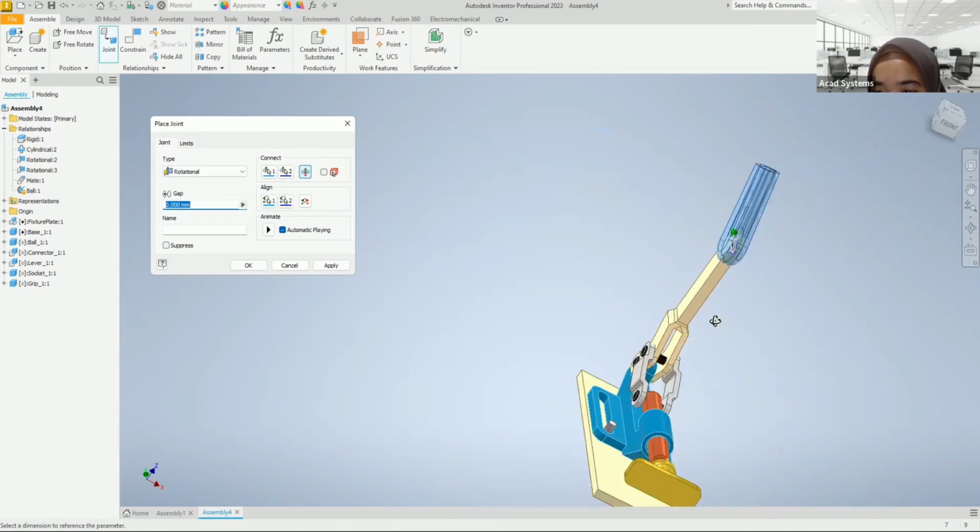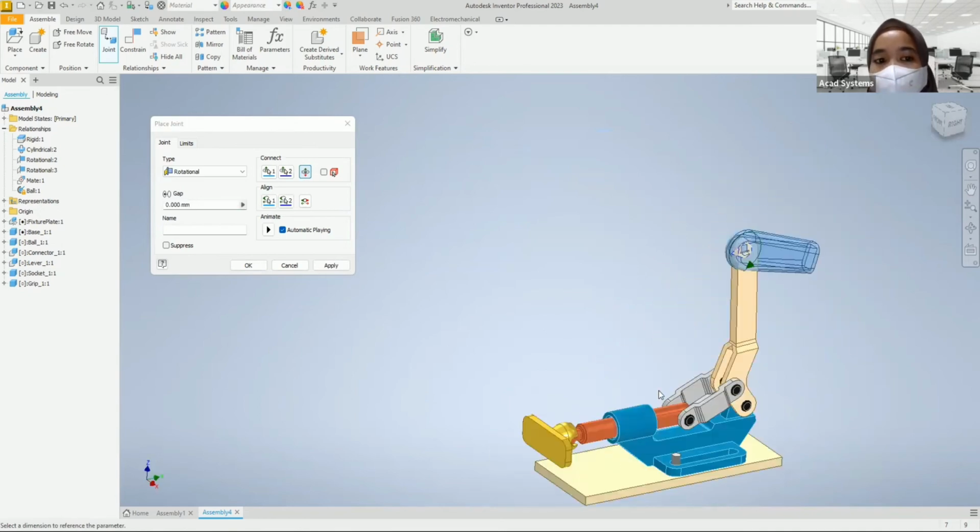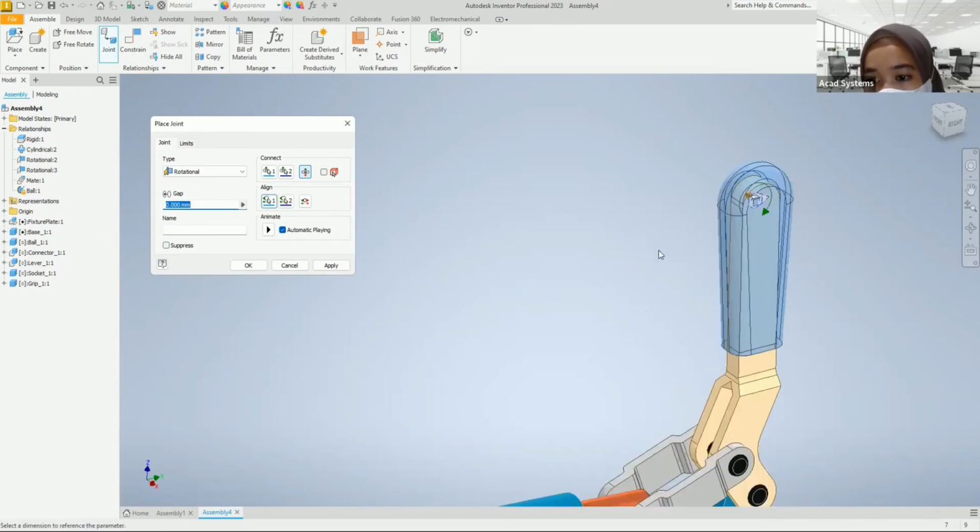Okay, if you see the preview, it is not in the position that I want. So it is the time when I use align so that I align this with this. See, it is now in the correct position that I desired.